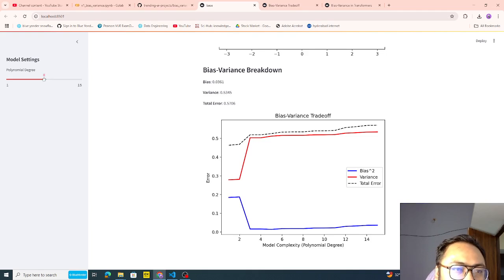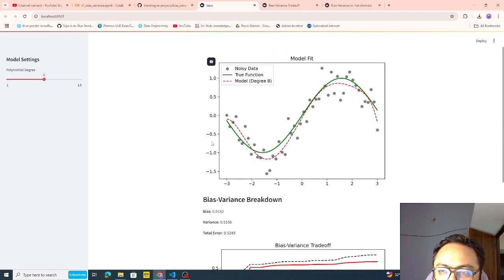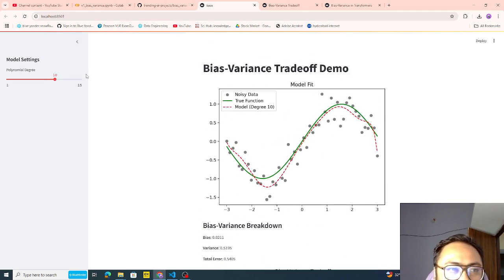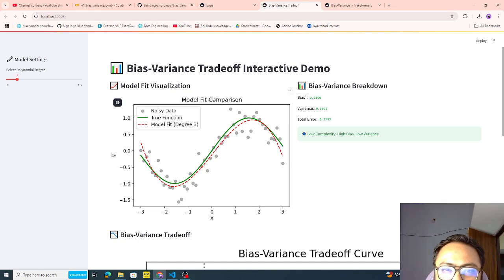Okay, so if I keep it as middle portion, I can see again this model with 8 degree, model with 10. You can see all the bias and variance. You can play around with it. Okay, similar thing that I have built again here.